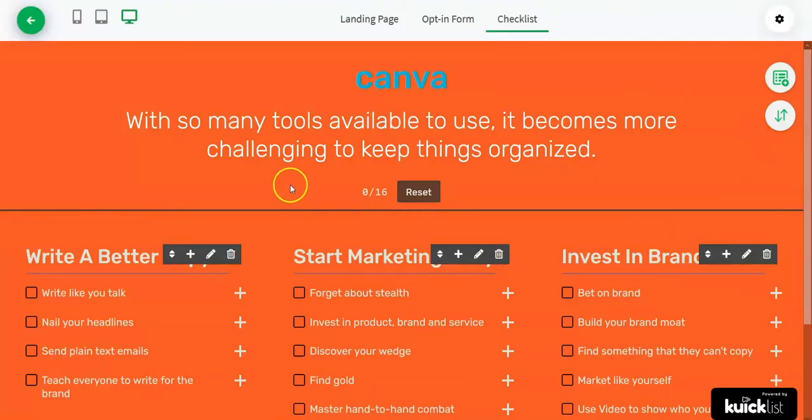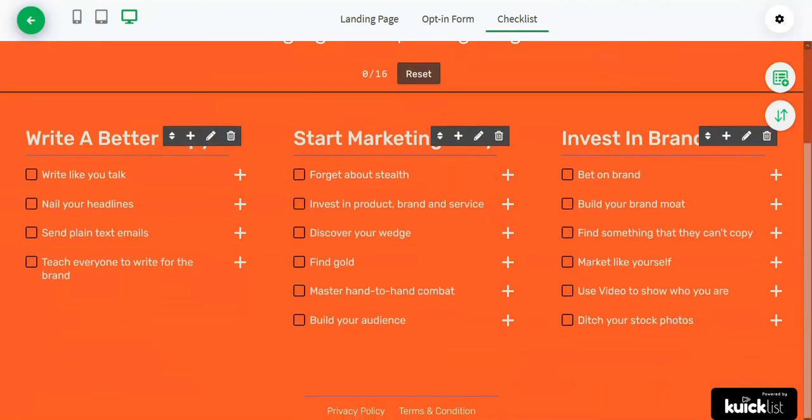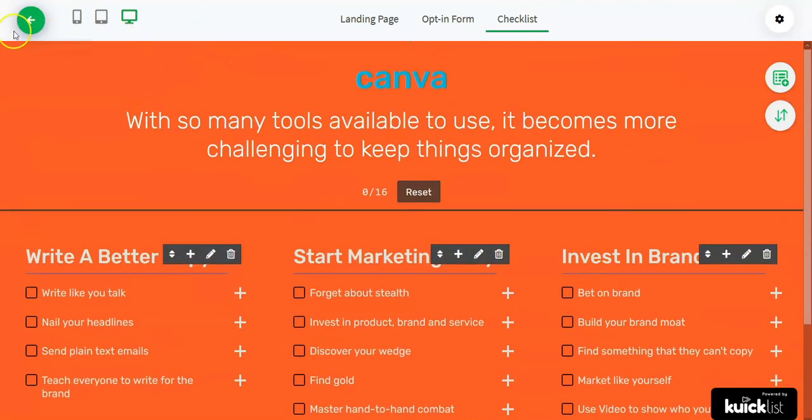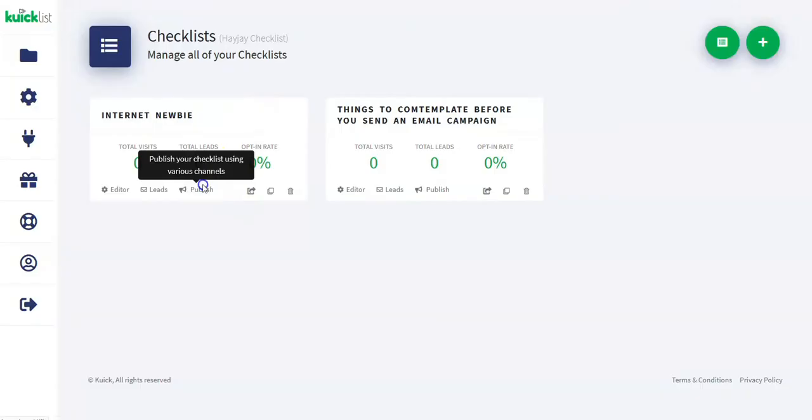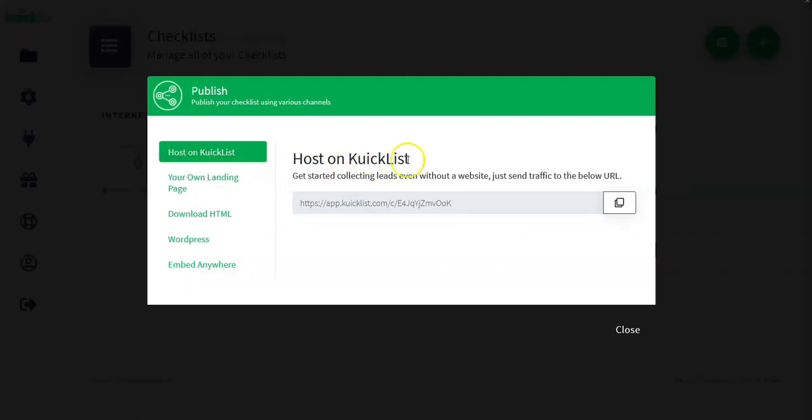See, everything went from the other color to this color. All these new colors that I changed it. So now if you want to publish it, just click on this here. And this is going to be hosted. I'll give you the link for it.